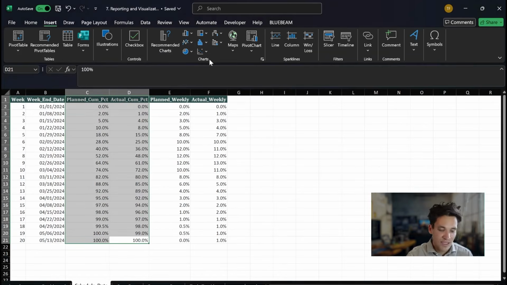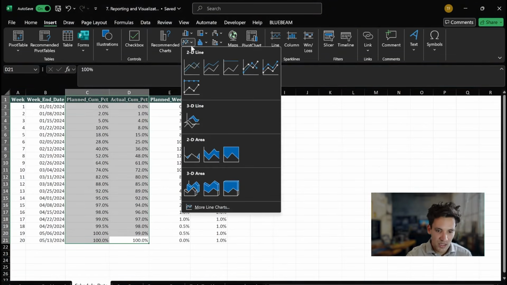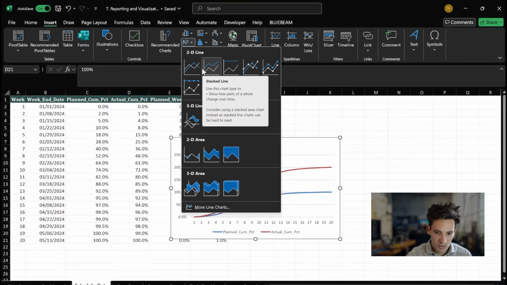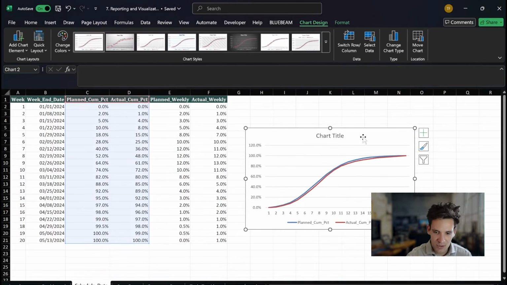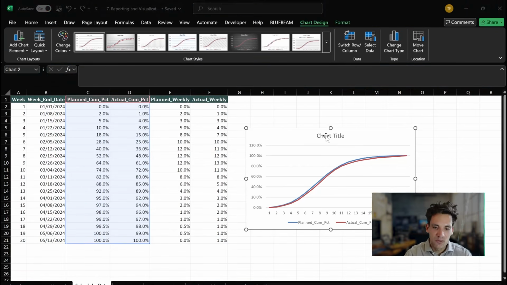So for me, for this example, I want to insert a line chart. I look at my different options. I want to do an S-curve. So I select simple line graph. I plot it here, and you can see it's plotted our planned expenditure and cumulative expenditure, and it's done this across weeks. We can then fix up this chart.